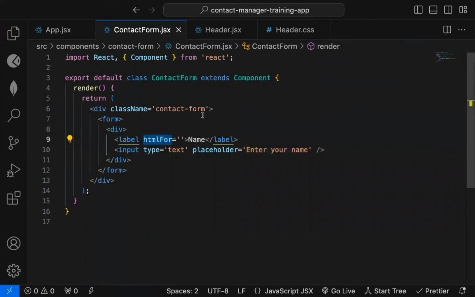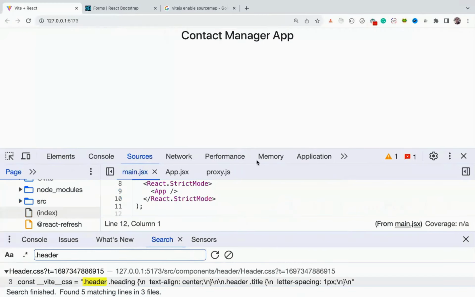Now this htmlFor, as I said, in HTML it's the for attribute, but in React you need to write it htmlFor because for is a reserved keyword. Everything is converted to an object and you cannot access any property as a reserved keyword. So this is htmlFor, I can give name and I can give ID equal to name. This is not required, it is optional, but it is good for accessibility reasons.